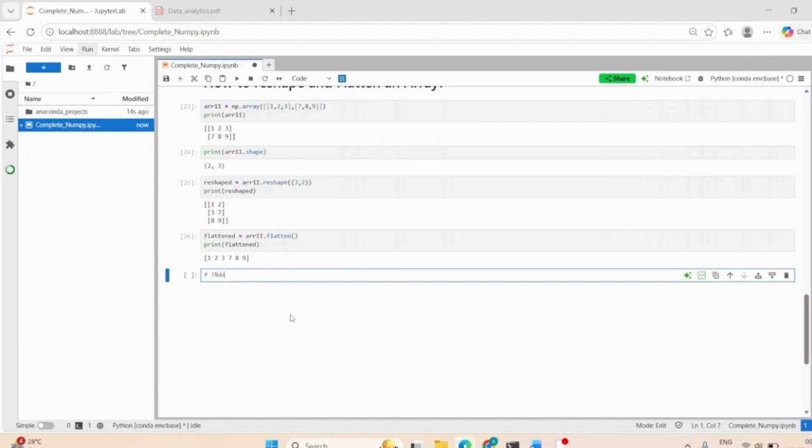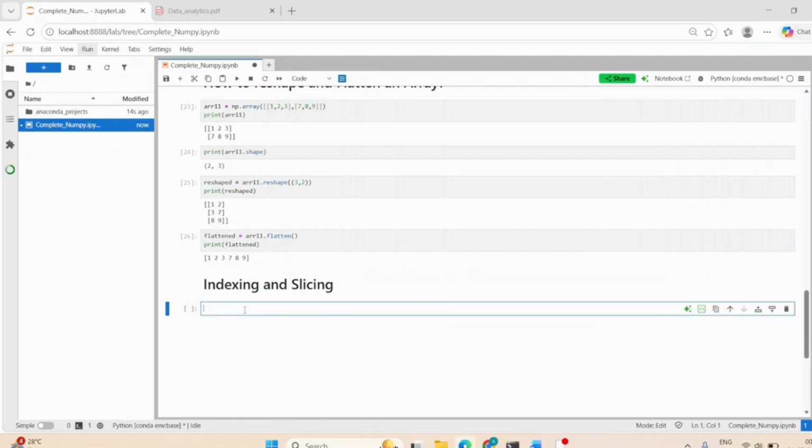Indexing and slicing. I will give a markdown here. So let's create a new array. Array12 is equal to, again I will create a new array. This time let's say I'm taking a one-dimensional array: 10, 30, 50, 70, 90.